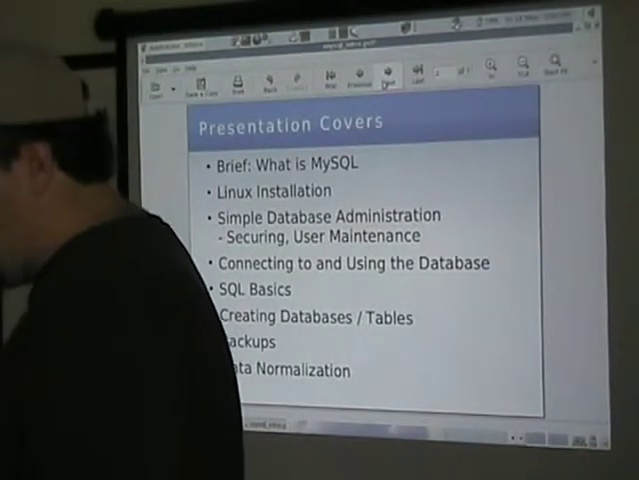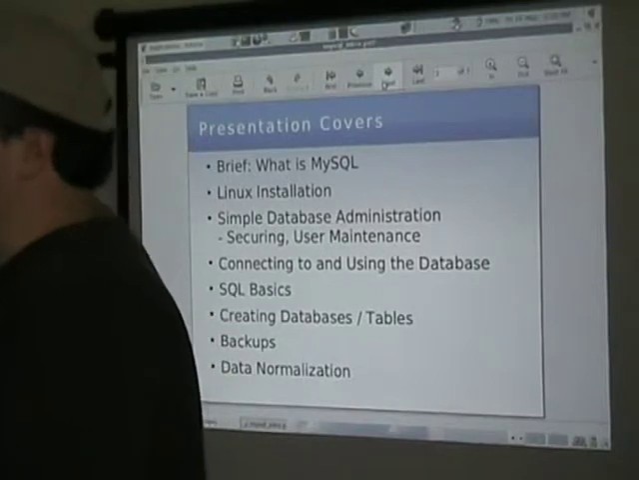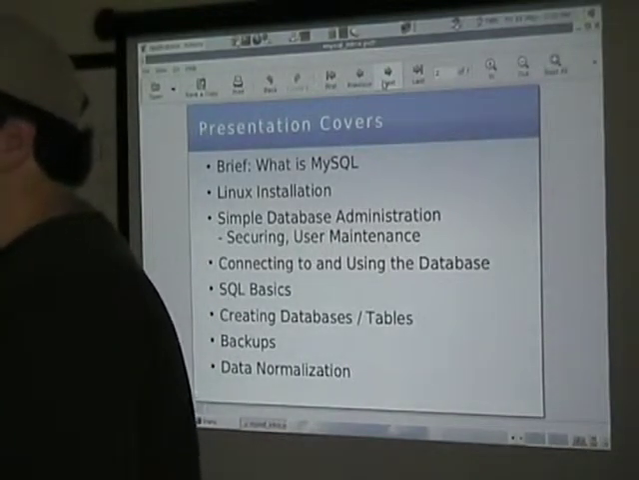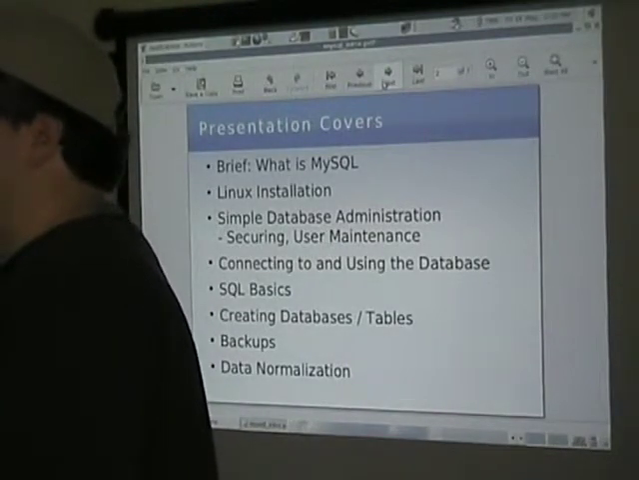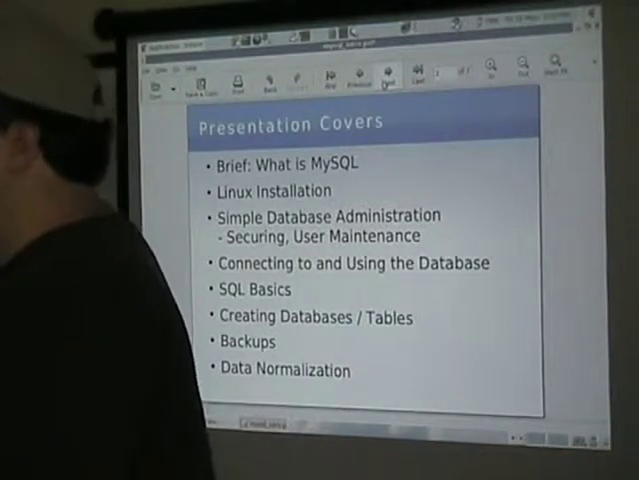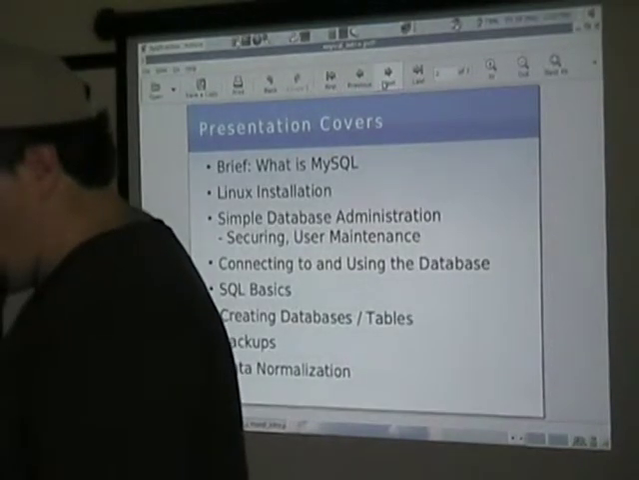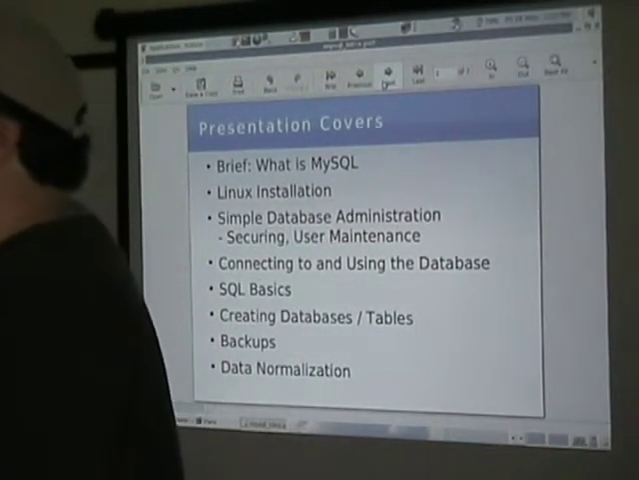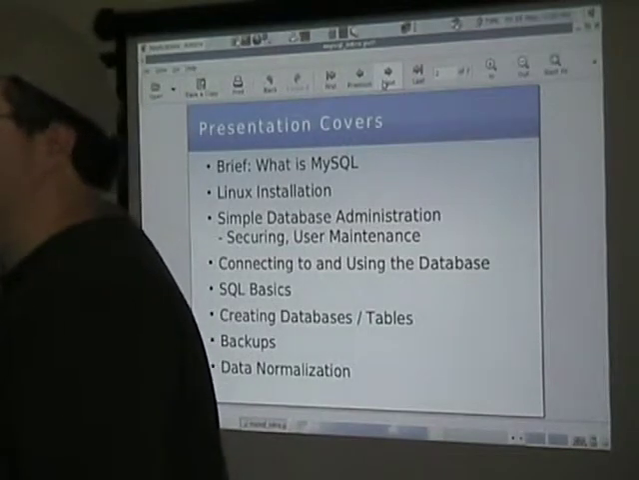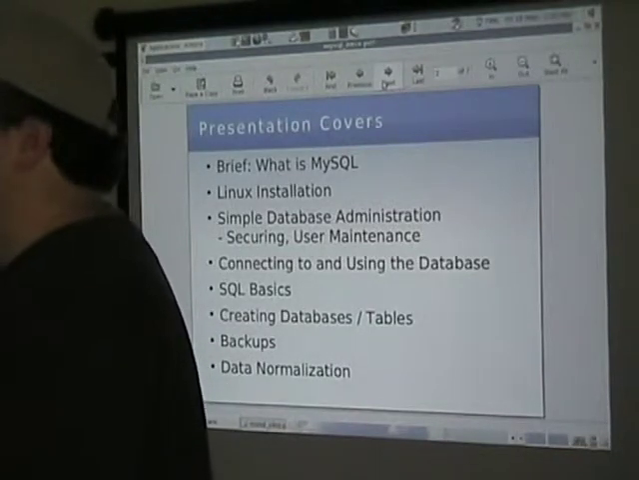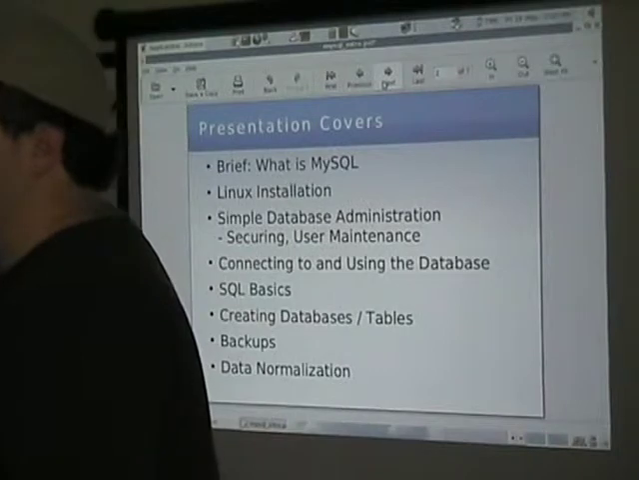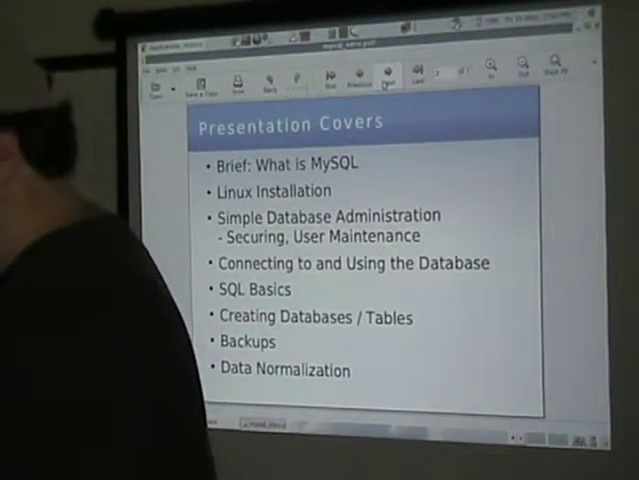Connecting to and using the database, we're going to connect to it from a local shell. I'll tell you how you can connect to it over the shell, over the network. And then I'll show you PHPMyAdmin, which is a PHP application that simplifies administering MySQL Server.